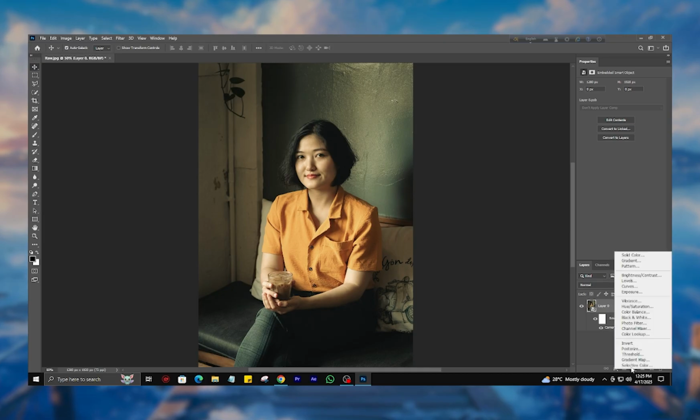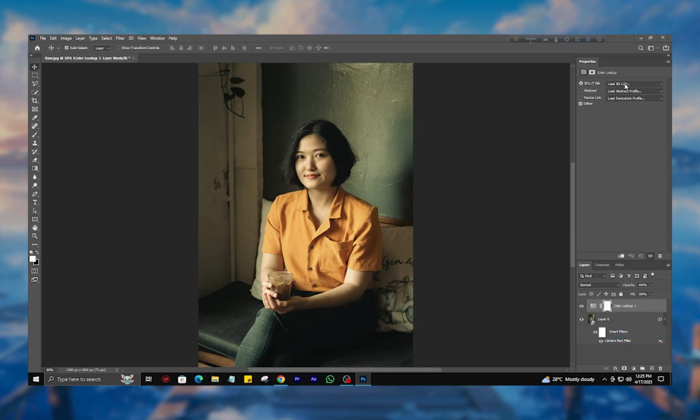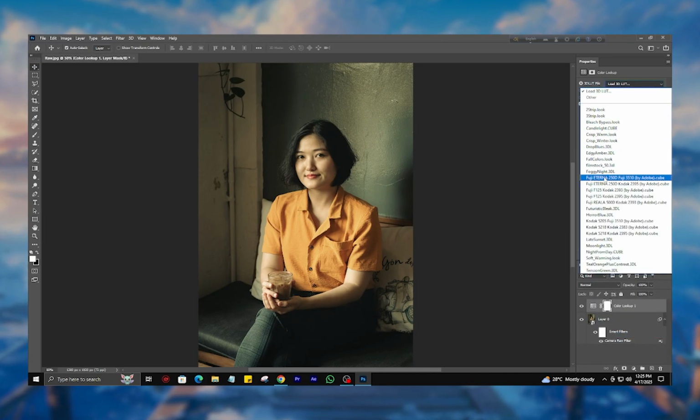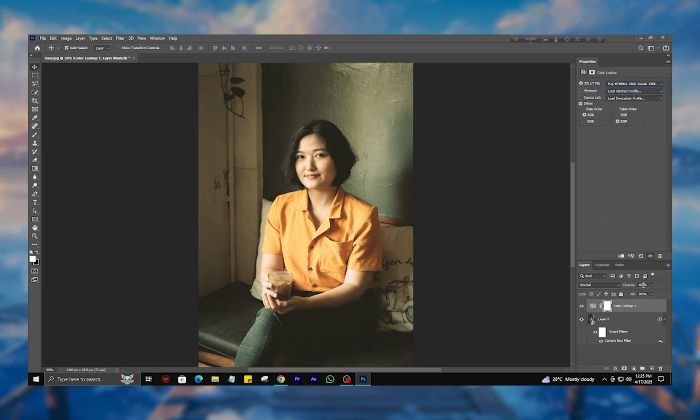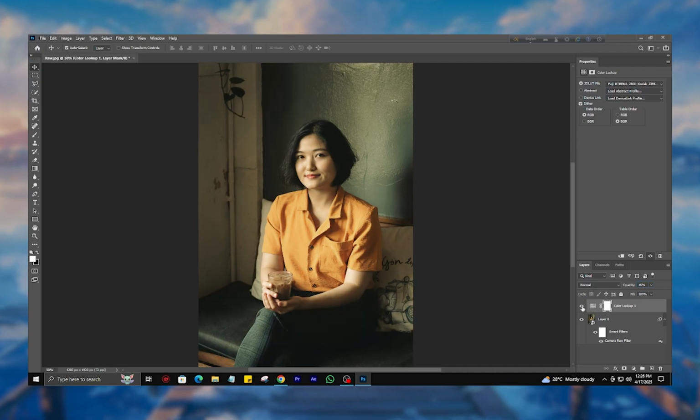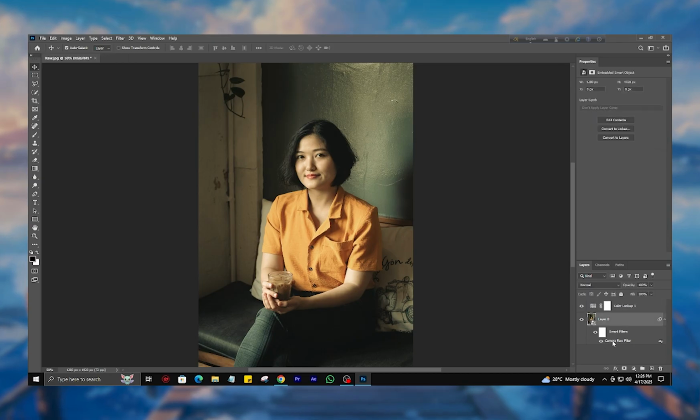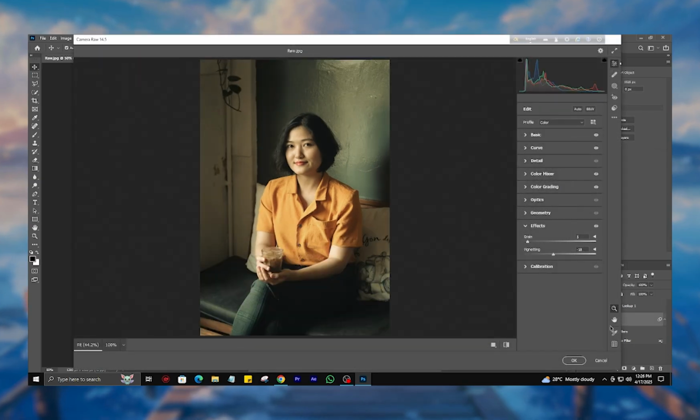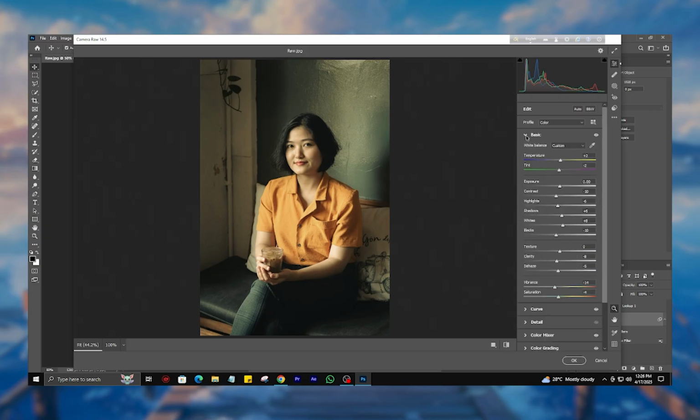You may also add a LUT for an overall look, but make sure to decrease the opacity so it's not too strong. You can go back into Camera Raw to make some final adjustments if needed.